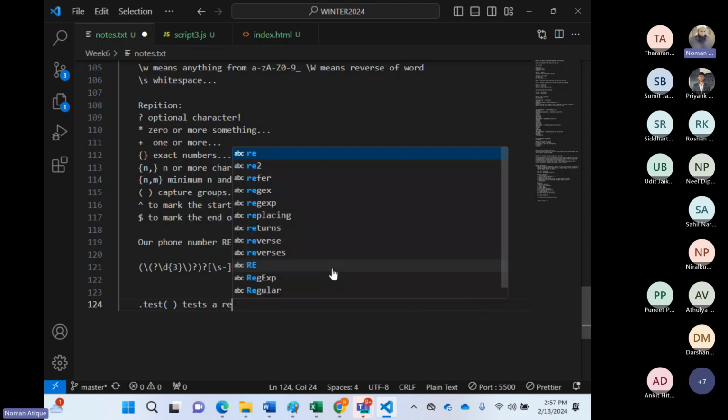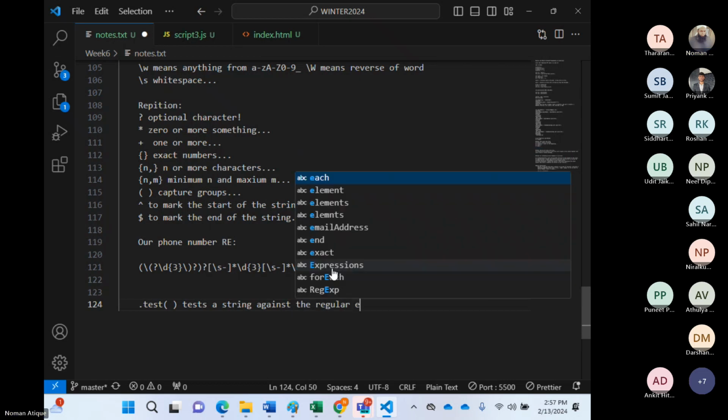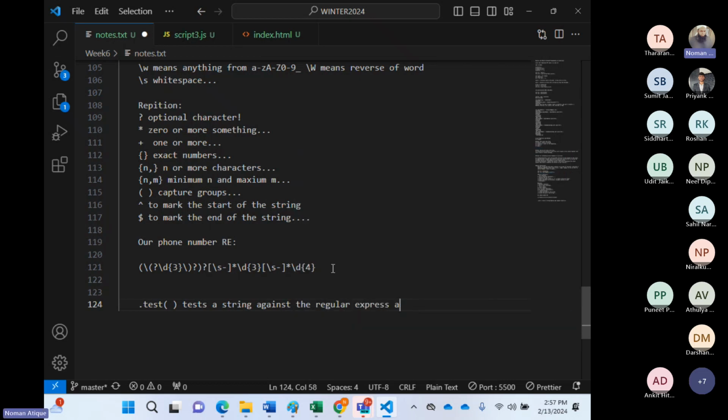The test method tests a string against the regular expression and returns true or false. Are you guys getting that one? This is very interesting. Dot test method.